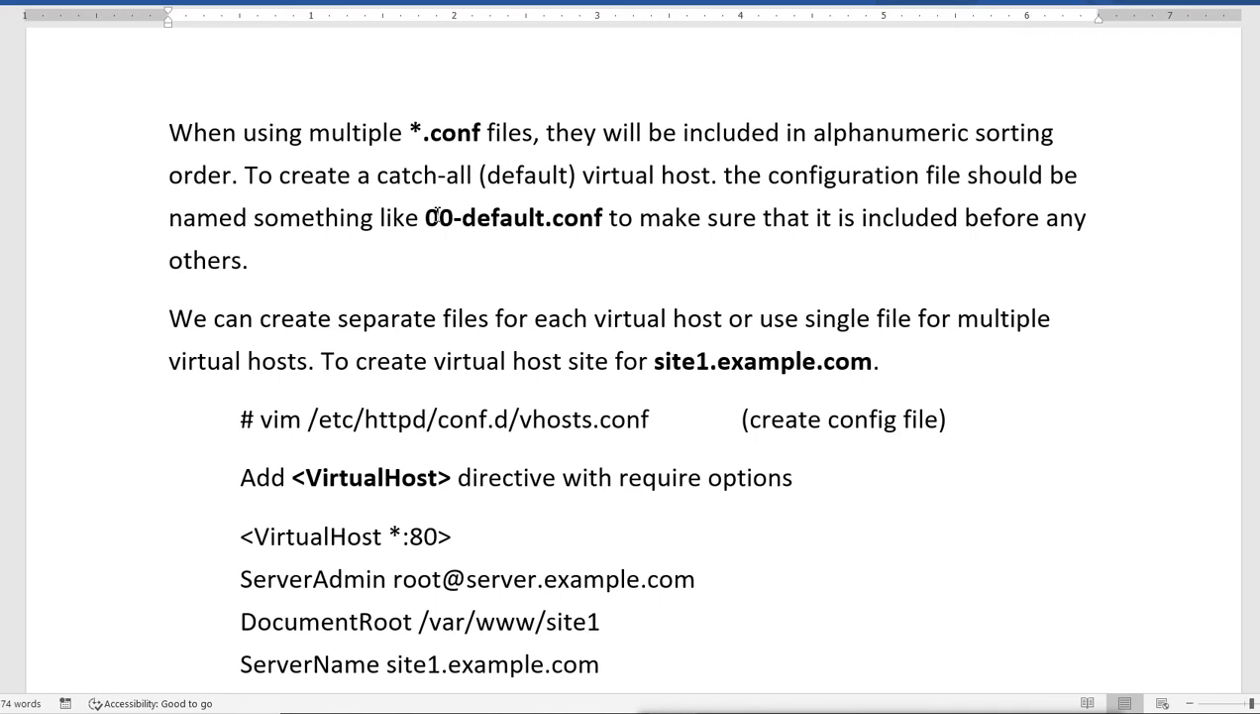So if you want to configure multiple conf files and you want to load the first configuration for the first site, we'll make it 00default.conf. Then for the second one I will say 01default.conf, like this. So it is going to be processed in alphanumerical order.